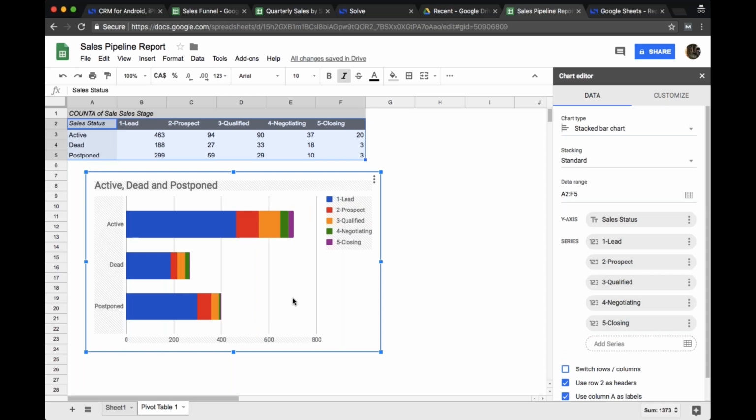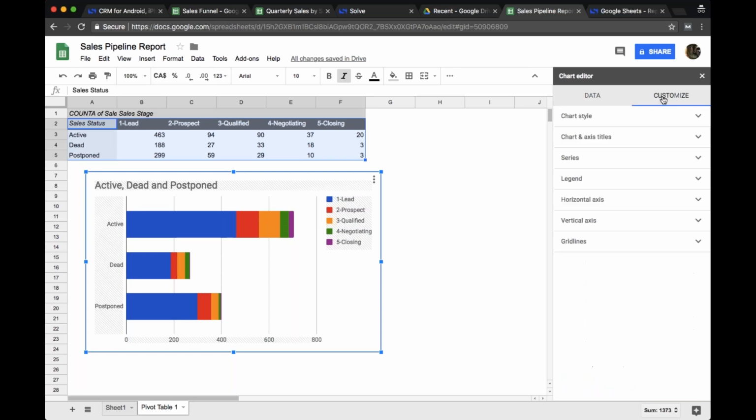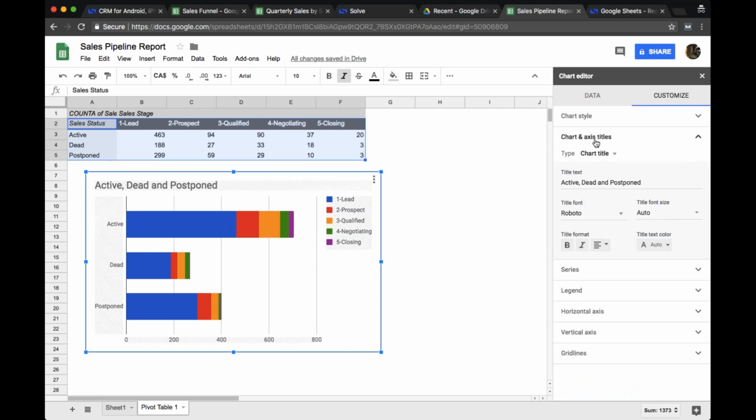And boom, you can already see we've got our three pipelines, active, dead, postponed pipeline, and a summary of what amount of leads through to closing clients are in each section of that pipeline. Now, if I really want to, I can customize this chart even further by going to the Customize option, and I can customize my axes titles, my chart titles, my colors, my styles, my legends. It's totally up to you.